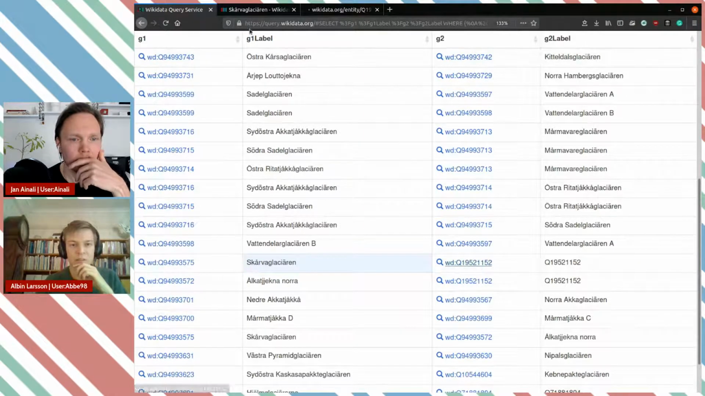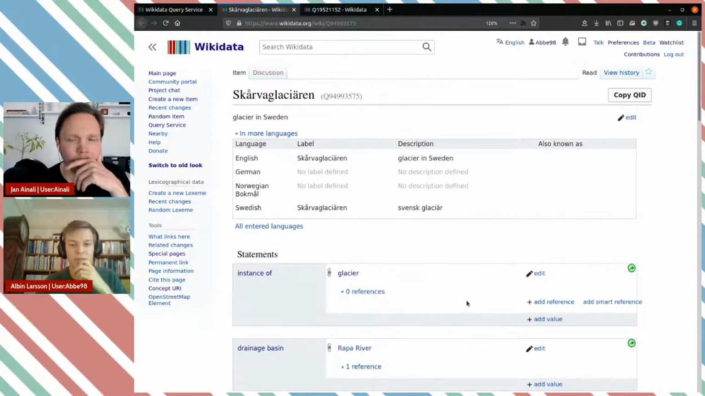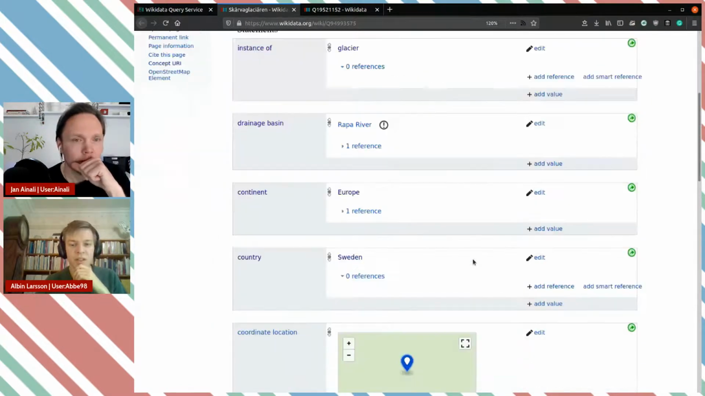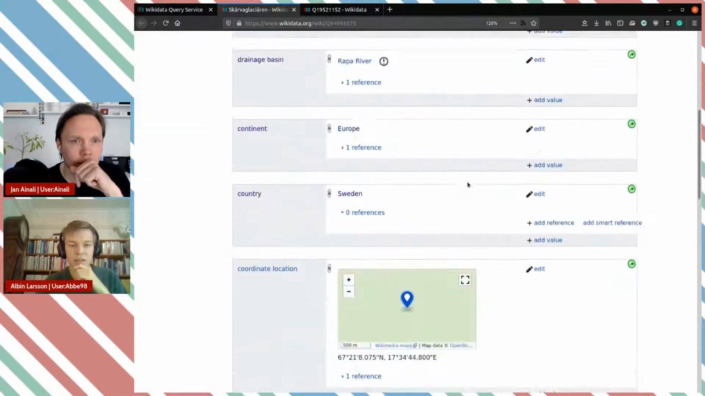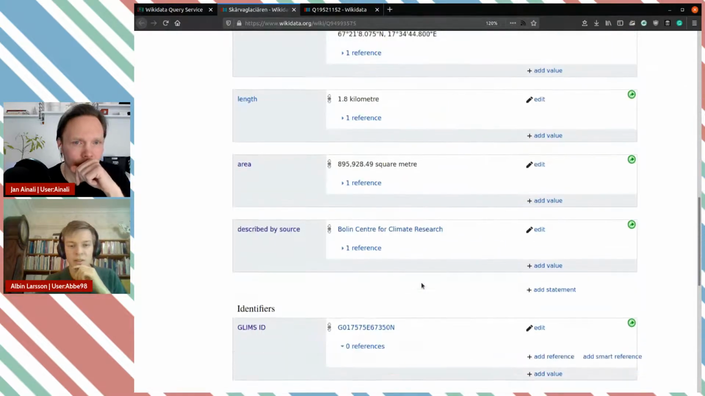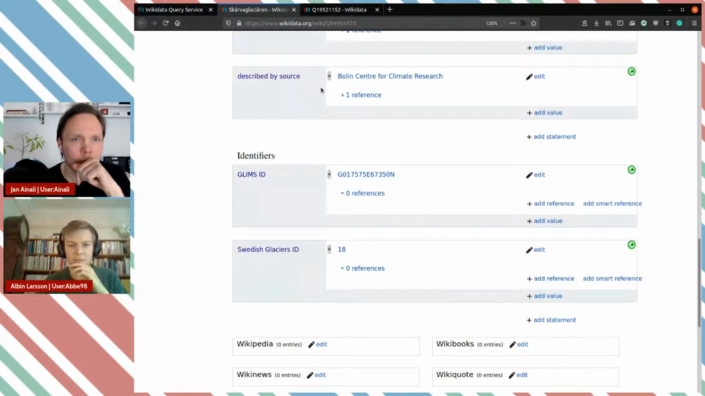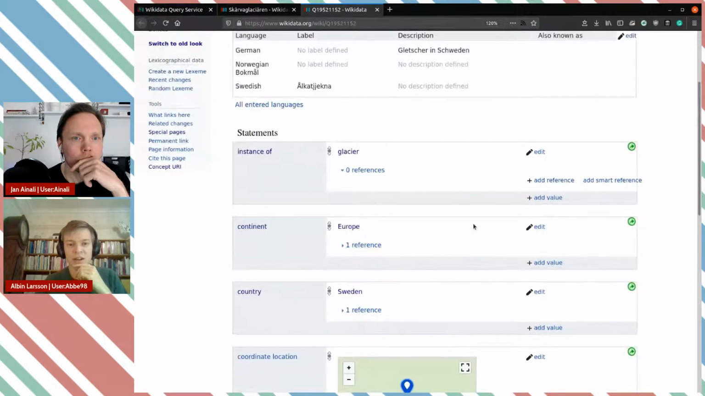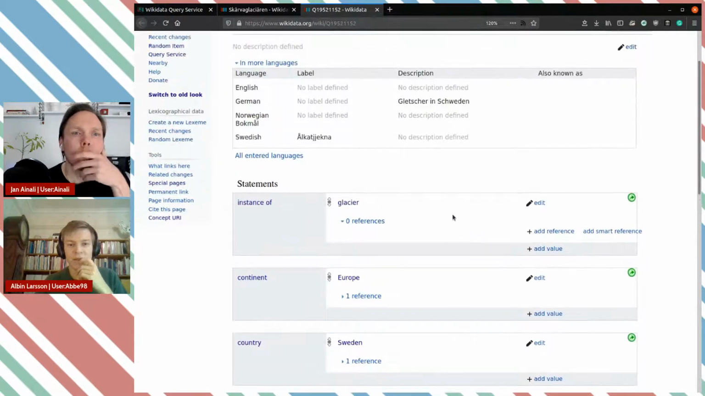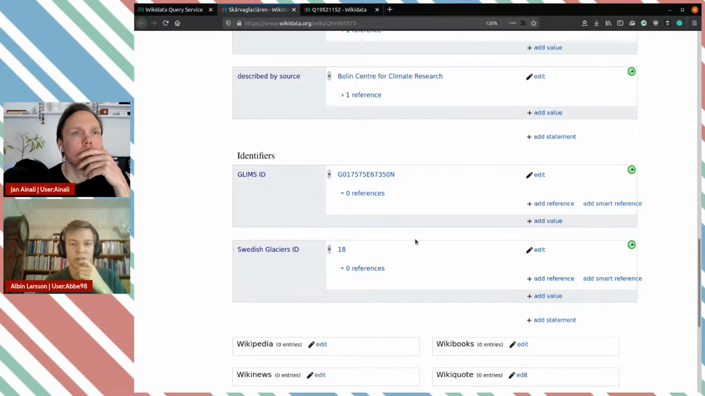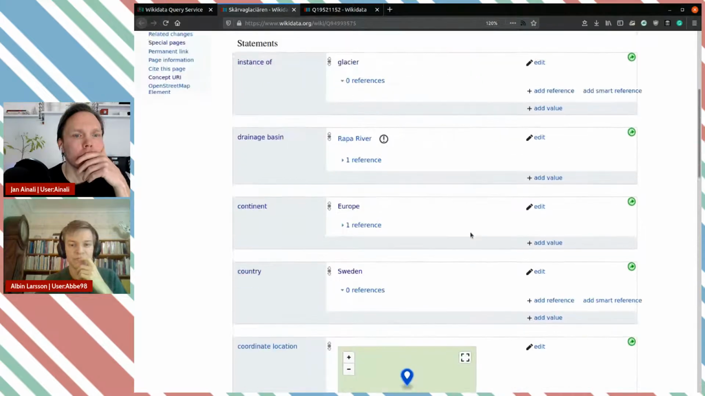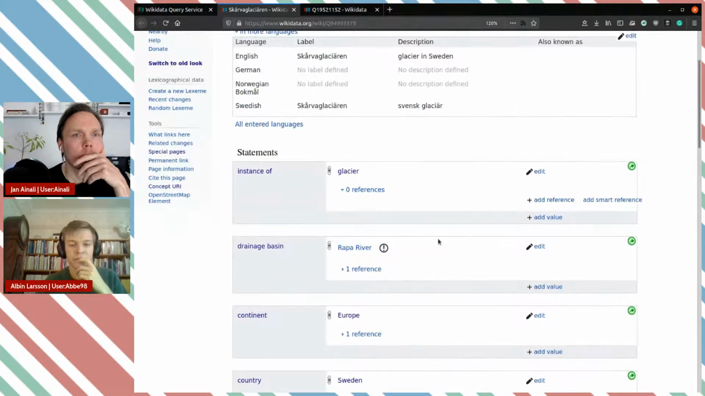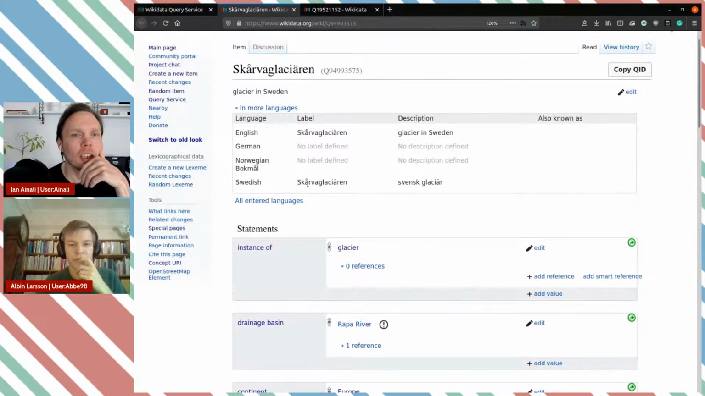So let's take a look at this one. It has an ID of 18. This doesn't have an ID. It does, however, have a Swedish label, which is very different. Yeah. It had a site link, even. It had a site link.